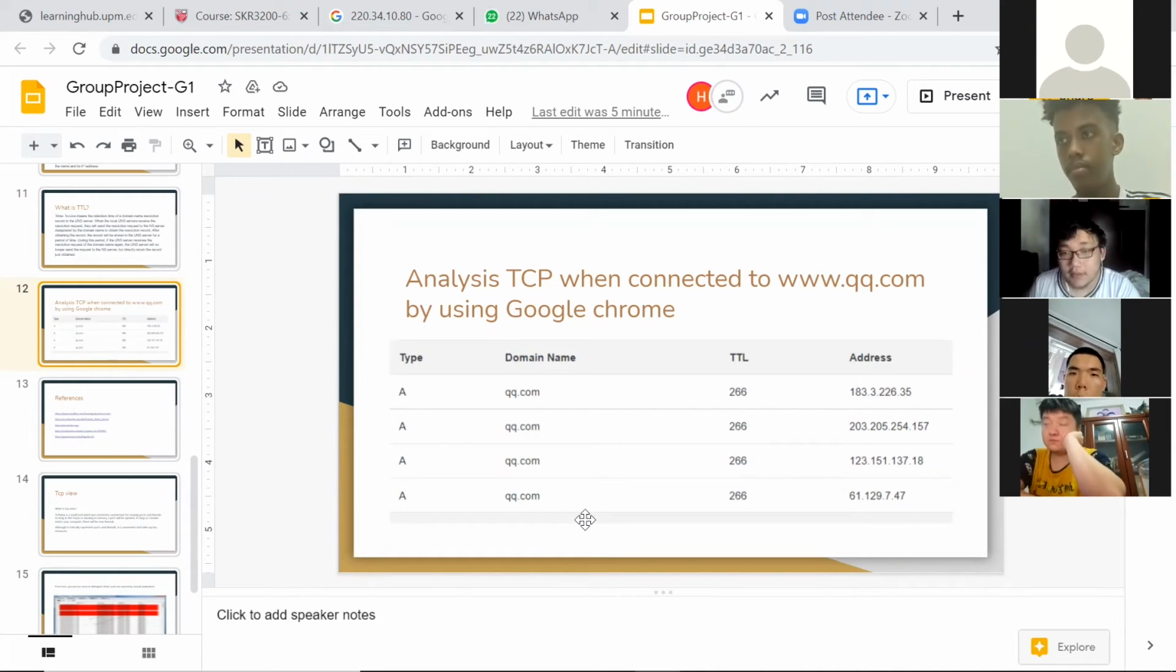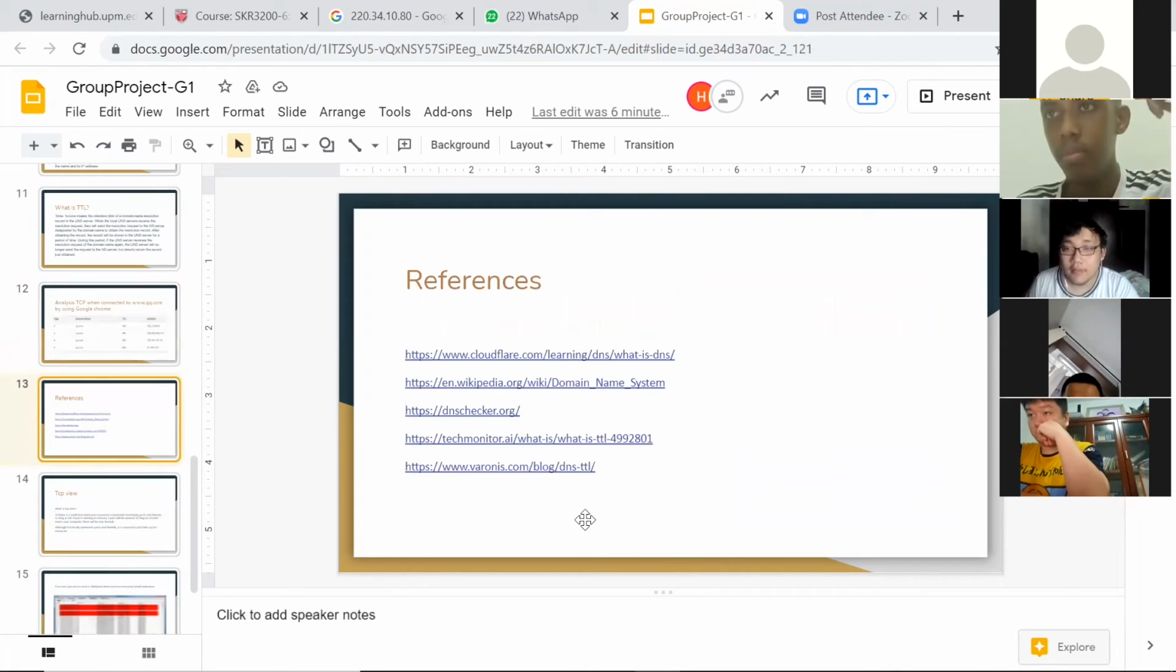So this is an example of QQ.com, using google.com. As you can see, there is only one domain name, qq.com, but it has 4 IP addresses. And the TTL is the same, 266. That's all for DNS.